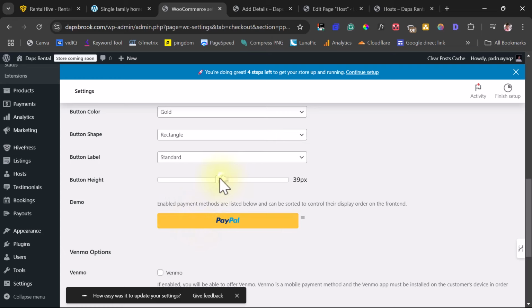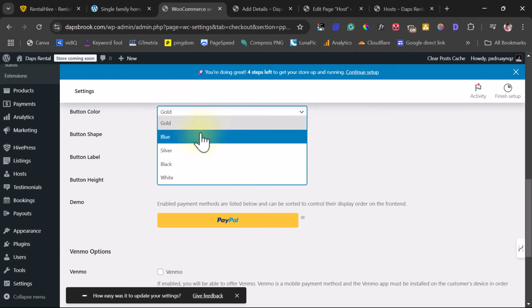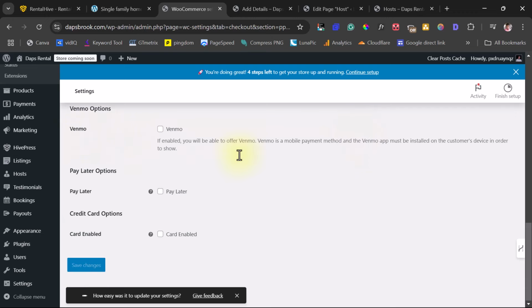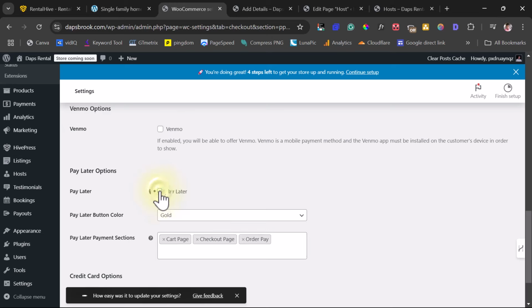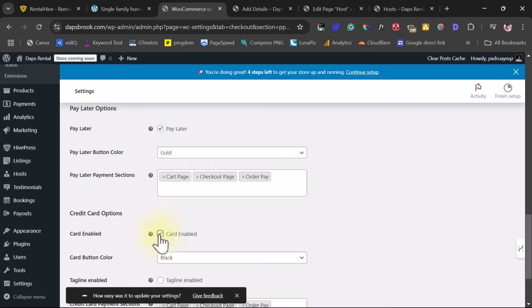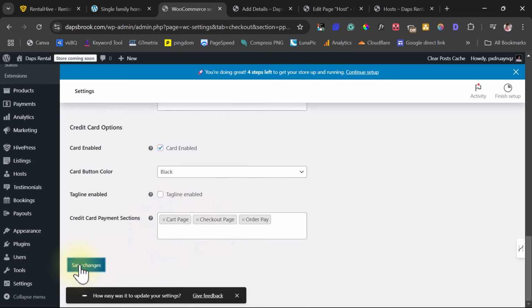You can maybe play around with the size. The button is gold, you can change it to whatever color you want, rectangle, whatever works for you. Option for Venmo in case you want to do that. Do you want to enable pay later? That's also up to you if you want to allow that. Do you want to enable card? PayPal is also able to accept payment with credit card. So that's also possible as well. So once you do all of these things, you can hit save changes.